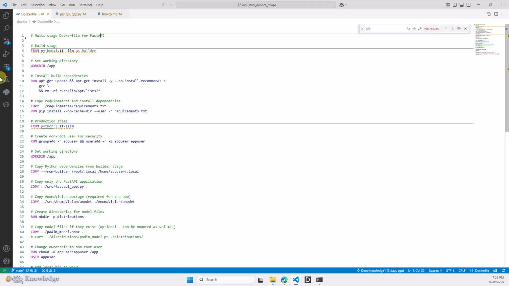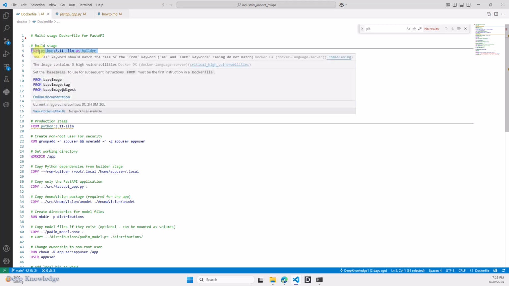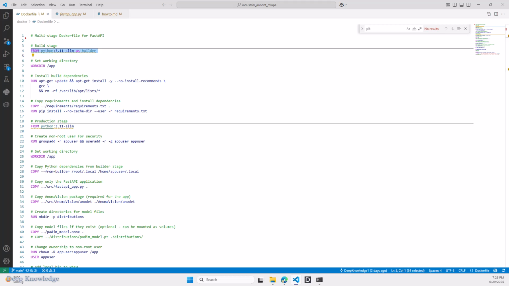As you can see from the first line, we start with a lightweight Python 3.11 image and name this as a builder. This helps us compile and install dependencies in a clean, isolated environment. The next one is the work directory, so all commands will run inside the app directory in the container.